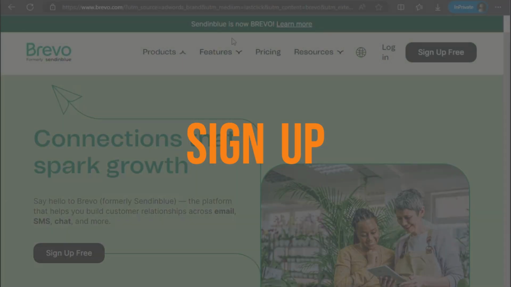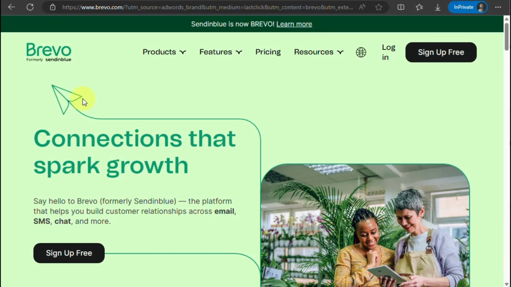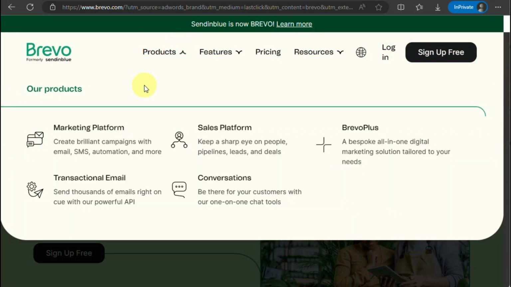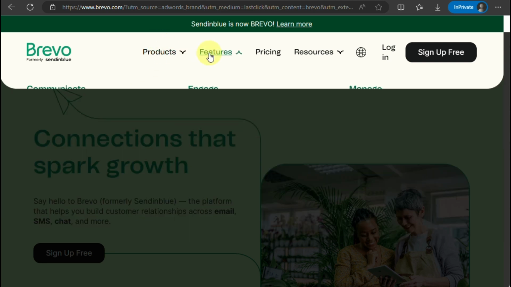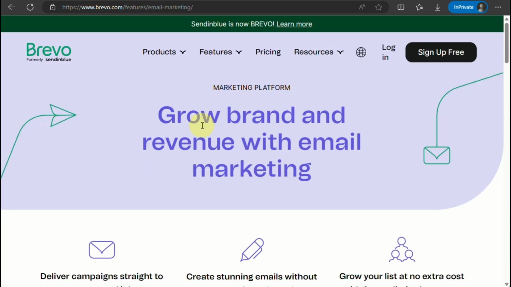First thing is sign up to a Brevo account. You can simply go to your web browser and go to www.brevo.com. And here you can see that one of their features is email marketing. So all you have to do is you can actually click on sign up for free. But before anything else, you can actually browse into their different products, so their features, pricing, as well as resources.